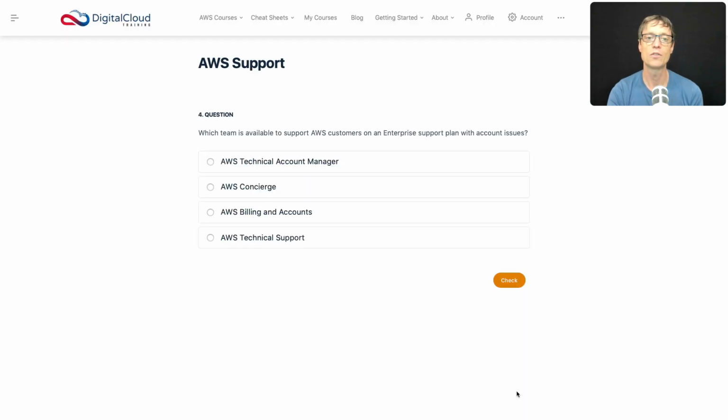Question 4 asks, which team is available to support AWS customers on an enterprise support plan with account issues? So if you have account issues, who do you talk to? Who's going to help you when you have an enterprise support plan? Now, it's not the technical account manager because it's an account issue. They're more about technical issues. AWS Concierge looks like the correct team to me, and it's the team that I know that you only get with the enterprise support plan.